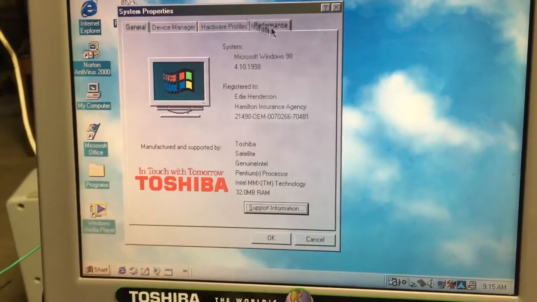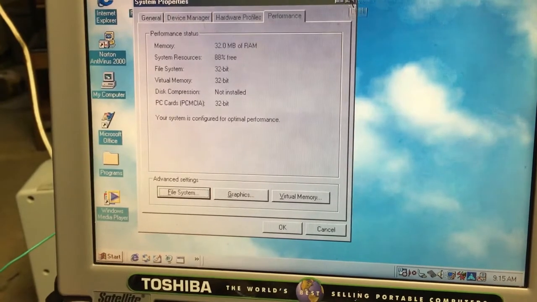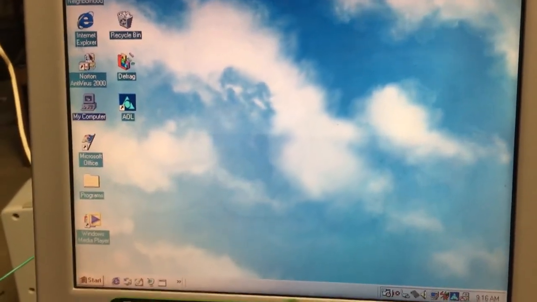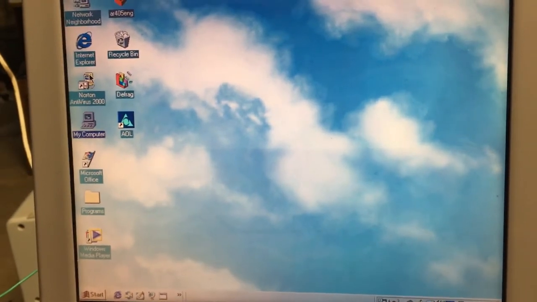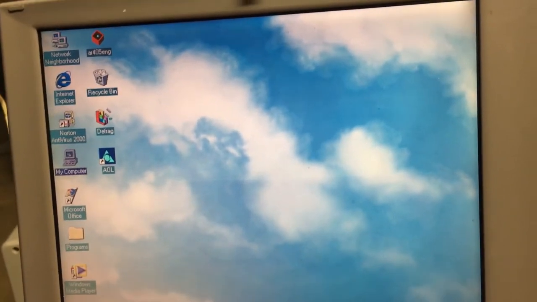And we go into performance here. We can see that 88% of our RAM is free, but 32 megs, I think, is the bare minimum for Unreal Tournament, which, oh my god, yeah, this is going to get a video trying to game on this thing. That's going to be a nightmare trying to play a first-person shooter on here.